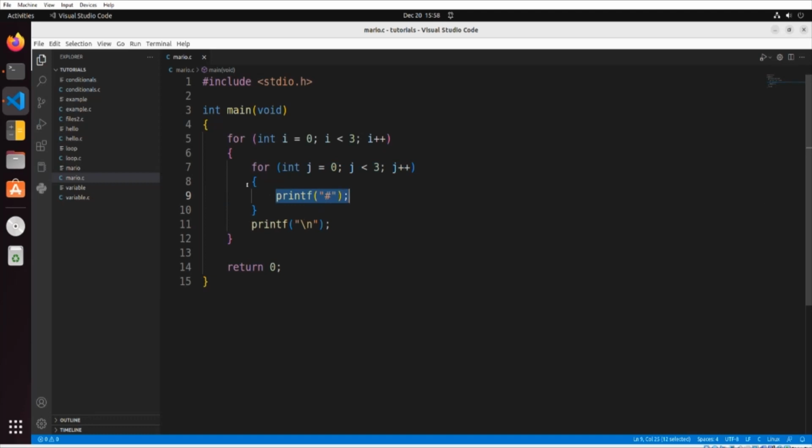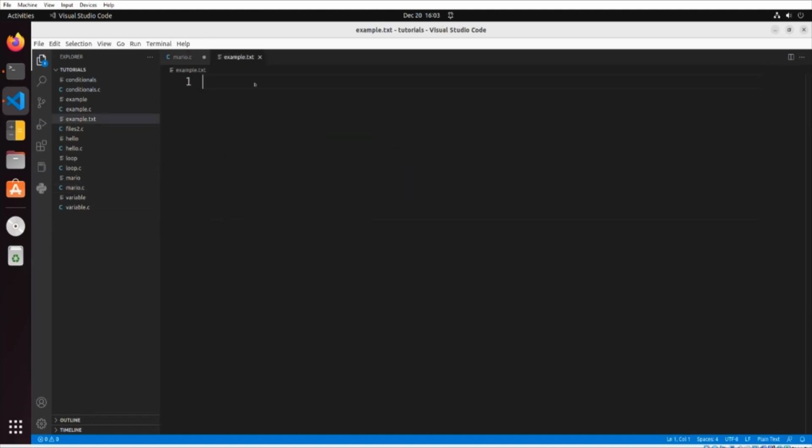And then this loop is going to run again. We're going to print out another hash. And it'll run for a 3rd time, and it'll print out a 3rd hash. And then after this inner loop finishes, we're going to print a single new line. So this is going to look like 3 hashes and then a new line.